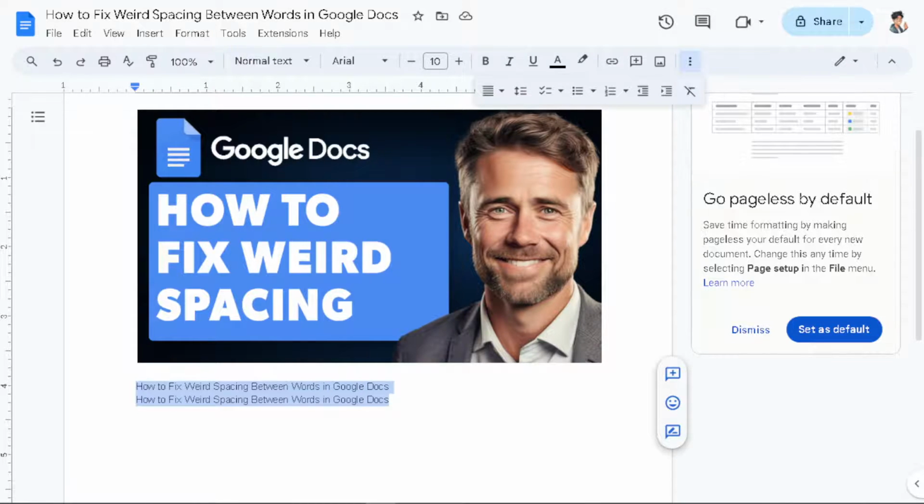Now remember that fixing the weird spacing between words here in Google Docs is essential for readability, professionalism, clarity and accessibility, consistency, formatting, and professional communication. Because addressing weird spacing issues maintains the document and prevents it from being perceived as unprofessional or poorly executed.